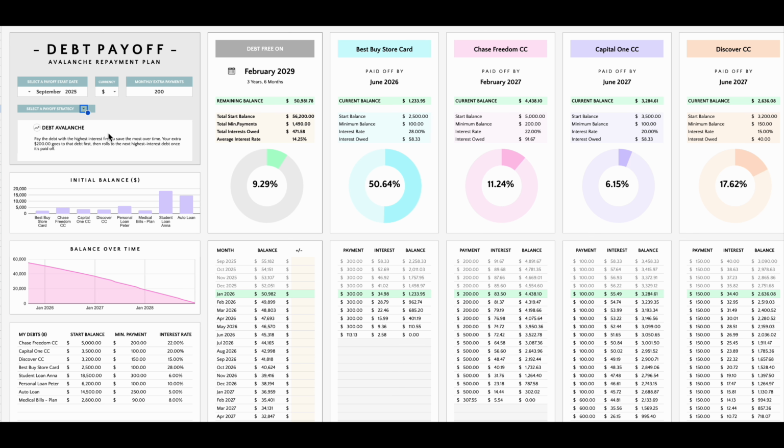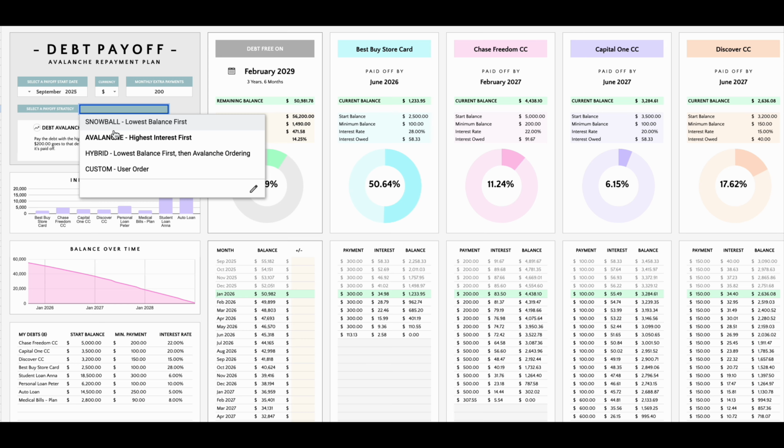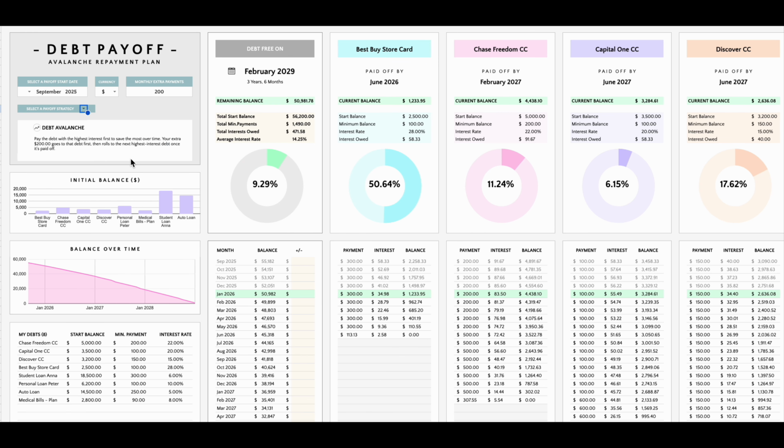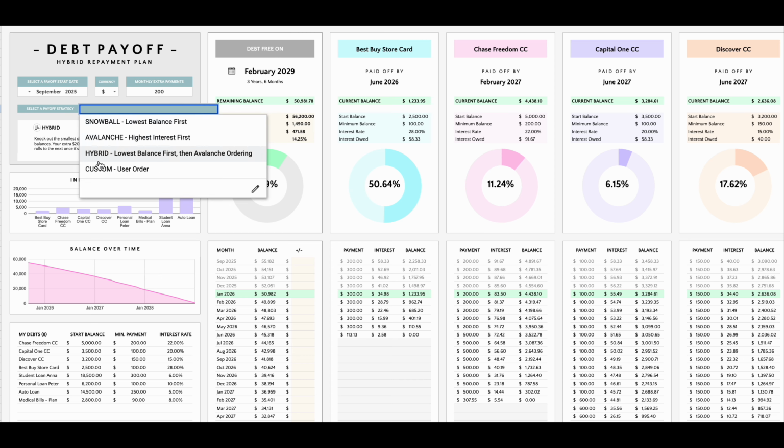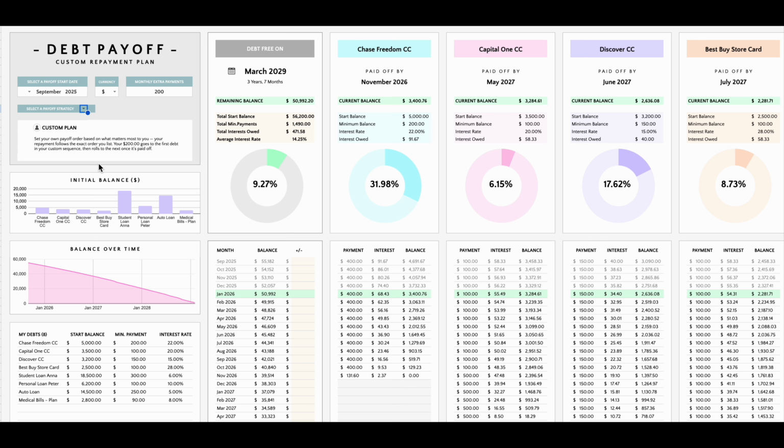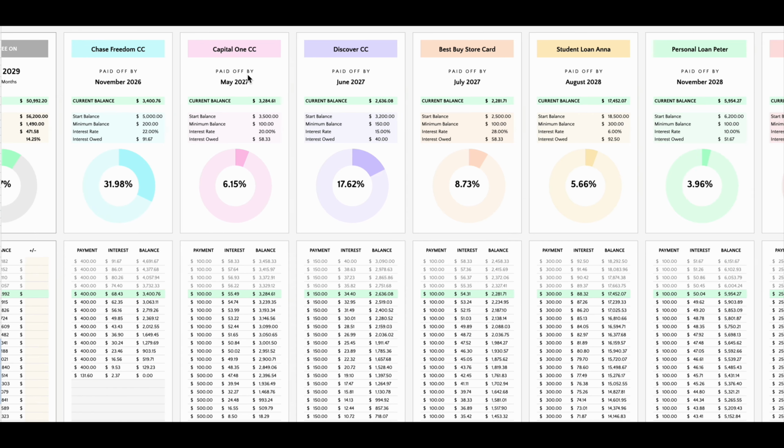With the Avalanche method, you focus on the highest interest debt first to save the most money over time. If you add monthly extra payments, that amount is applied to the current priority debt and then rolls into the next highest interest balance once it's paid off. The hybrid method combines both approaches. You eliminate your smallest debt first for an early boost, then shift to tackling the highest interest balances. Finally, with the custom method, the tracker creates a repayment plan based on the exact order you choose when entering your debts. Once you select a payoff strategy, the system automatically builds your entire repayment plan in seconds.